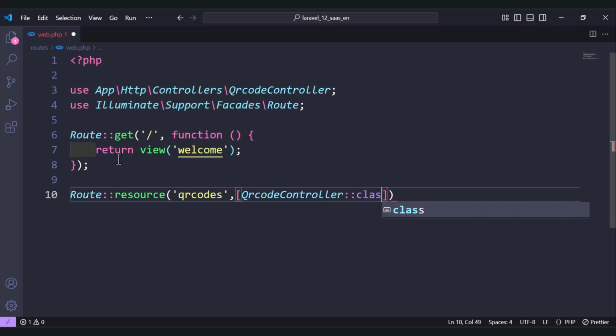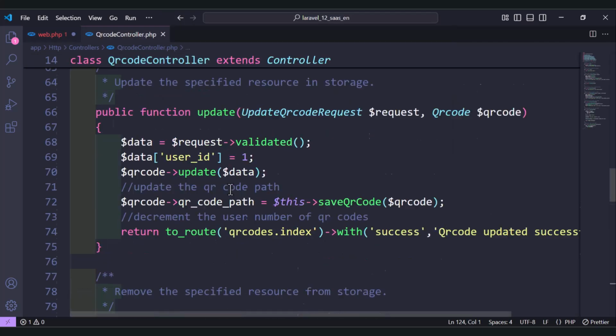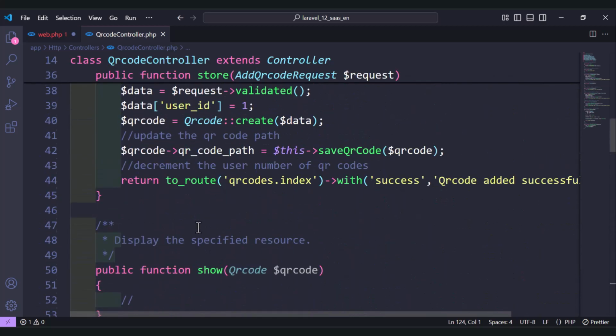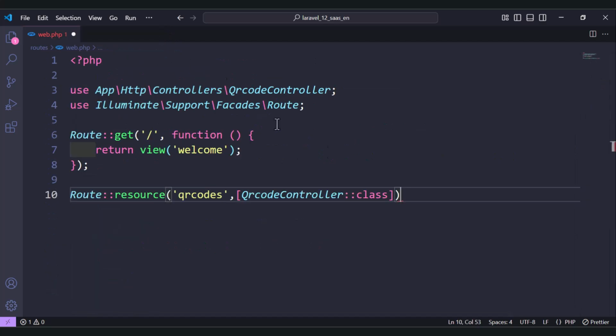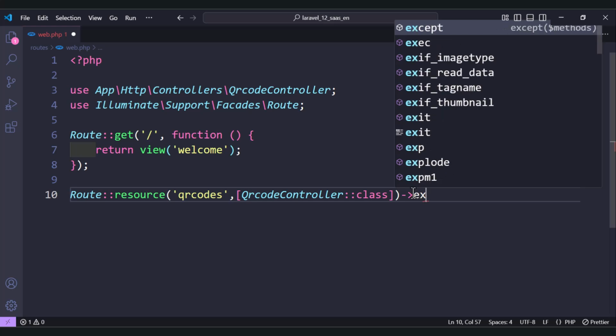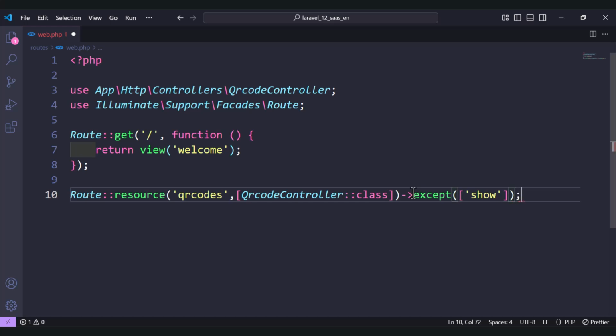and we use class. And as I said before, we are not using the show method, so we can use except here and remove the show method. Okay, so we'll use all the methods except the show method.